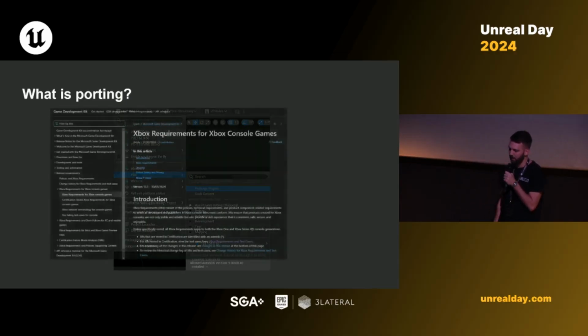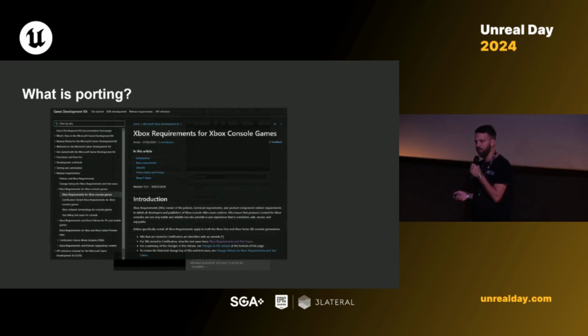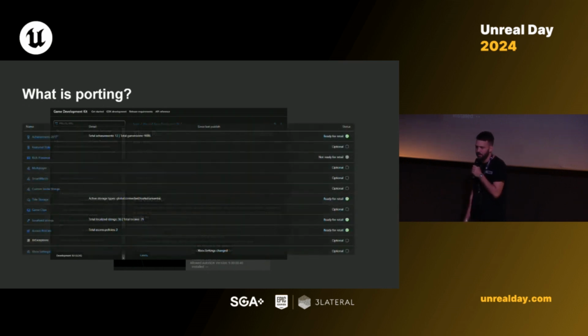Porting includes a lot of documentation from the platform itself. When I say a lot, it's hundreds of pages of documentation that platforms want you to read and understand, and it's really good documentation. After that, you're going to see a lot of platform-specific features they want you to include. For example, achievements are mandatory on some platforms. They want you to have 10 achievements, 1,000 score of achievements, things like that. And age rating that can differ from region to region.